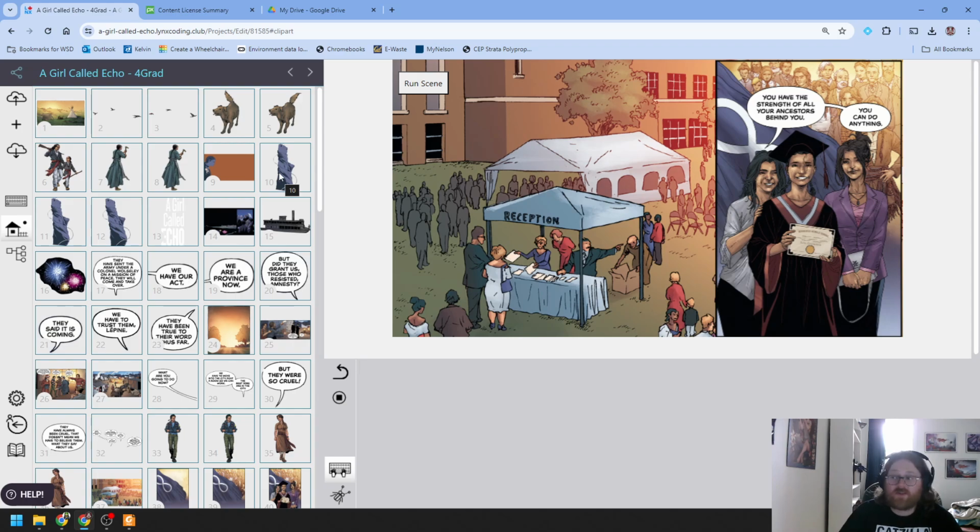But remember, you can always add your own assets. You can always add your own stuff into this. And I think this ended up really, really great.